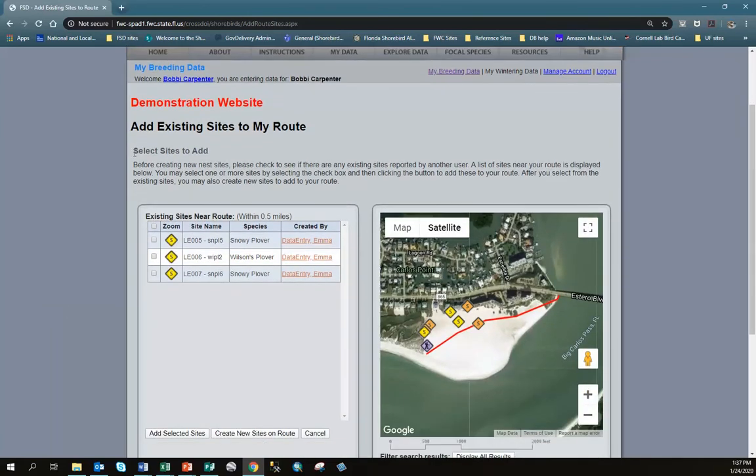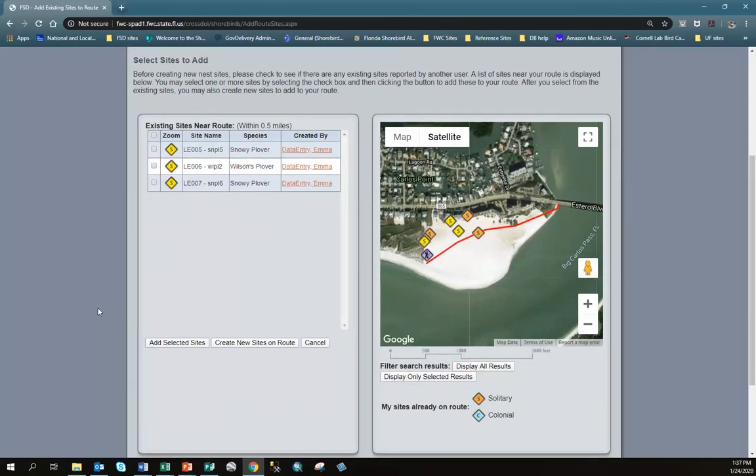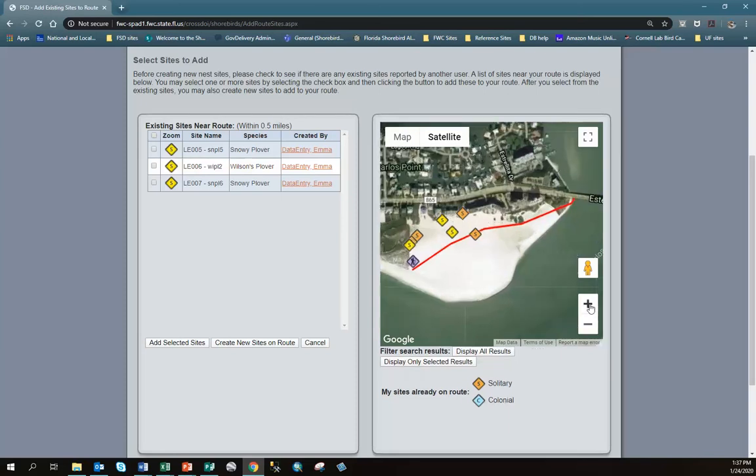Here you'll see this table on the left is all of the sites that exist in the database that are not on your list but are associated with the route. And then over here to the right is a map of all of the sites that are along this route. And if you notice, some are yellow. They correspond with the ones that you have in the table over here, and some of them are orange, and the ones that are orange are the sites that already exist in the route that you have on your list.